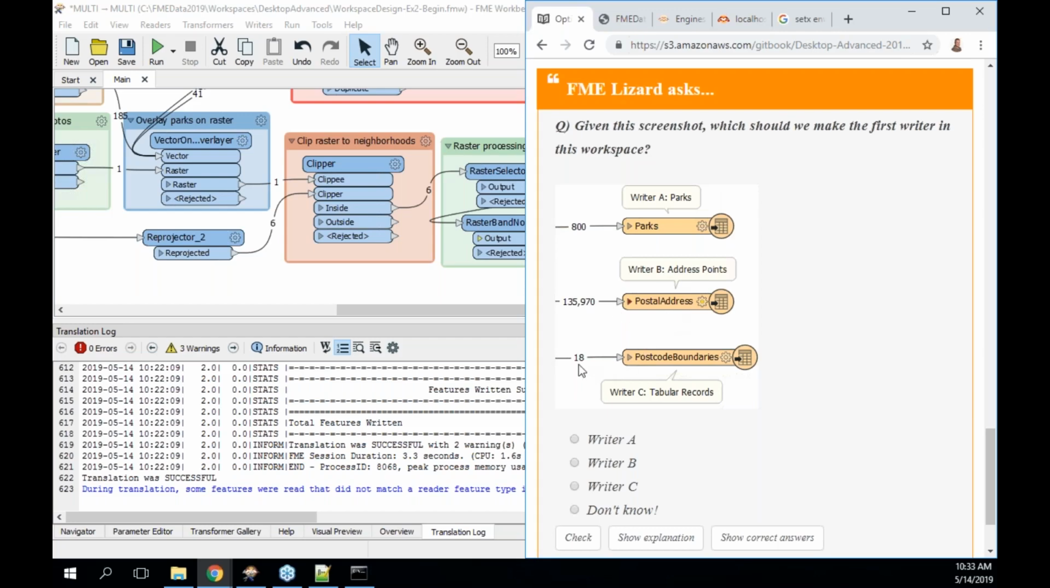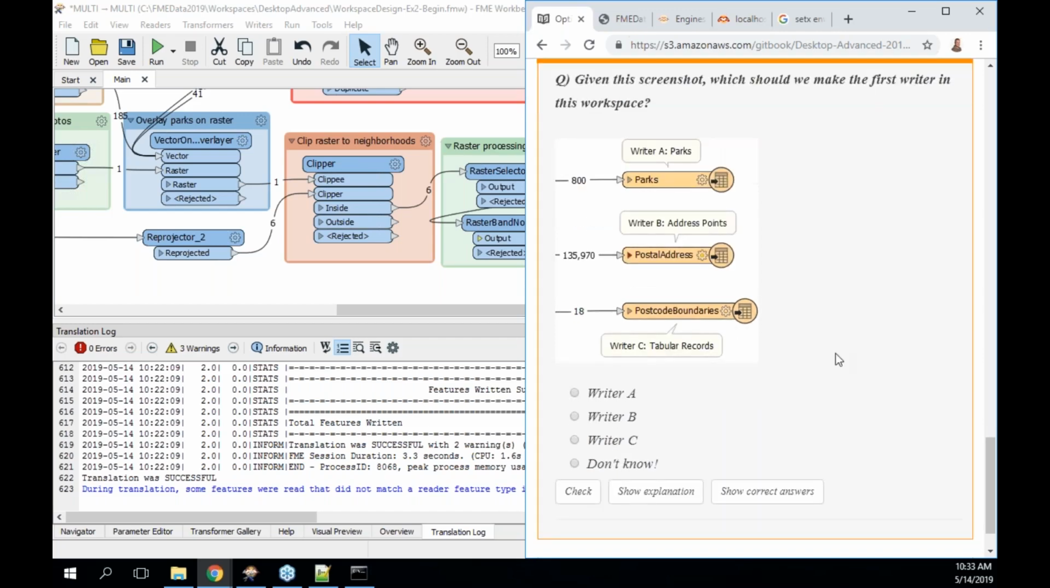And next we have 18 postal code boundaries, and this is tabular records, no geometry at all. So we have polygons, points, no geometry at all, 800 features, 135,000 features, 18 features. So which one should we set to be the first writer? Writer A, writer B, writer C, or we don't know? Choose your answer.